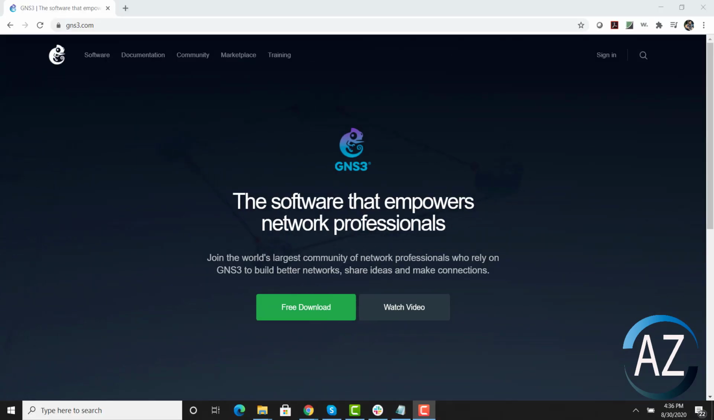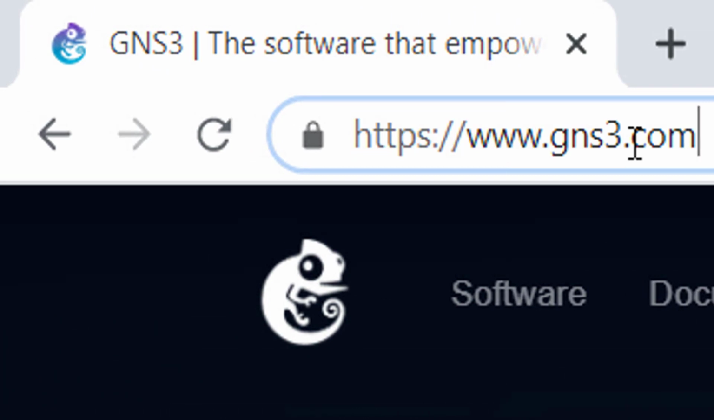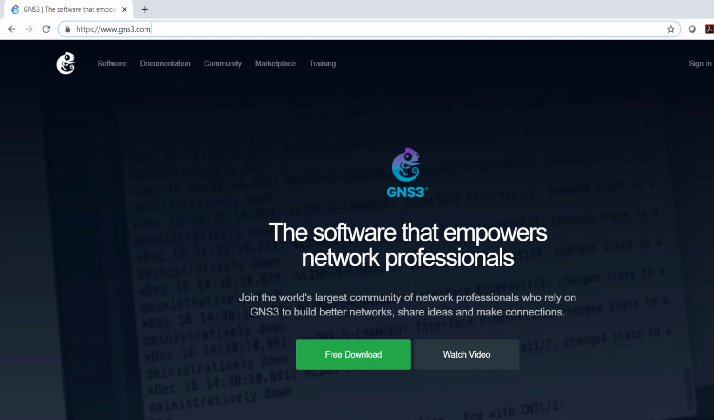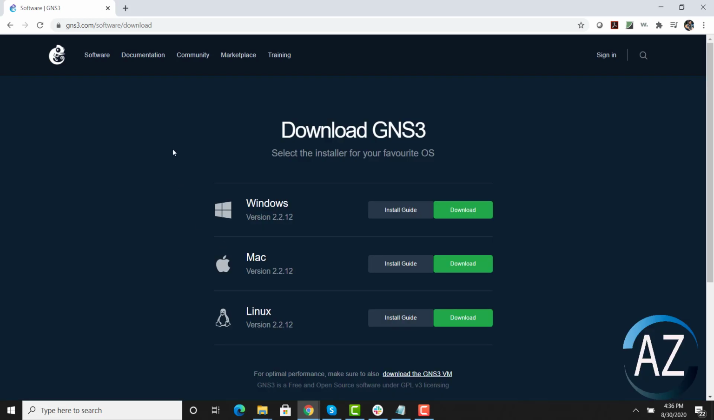The first thing you need to do is go to the GNS3 website. So you can go to gns3.com, then you can click the free download. It depends on your machine's OS version or OS type. So I'm going to use the Windows version, 2.0.2 or 12. I'm going to download this version.